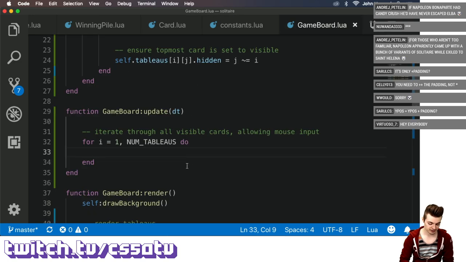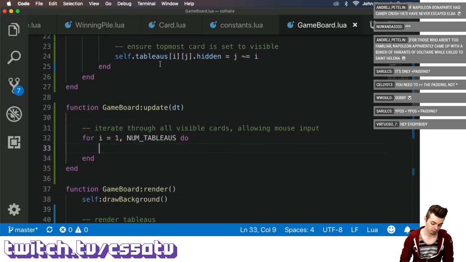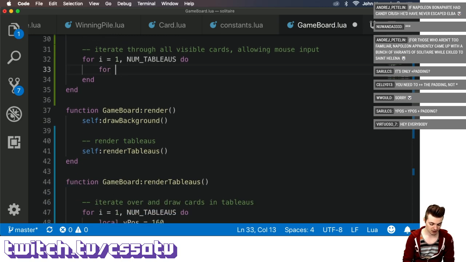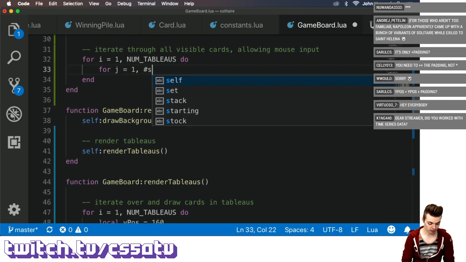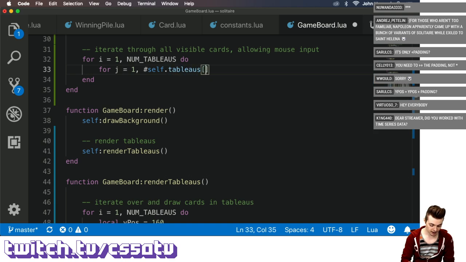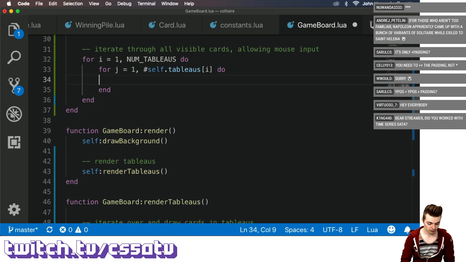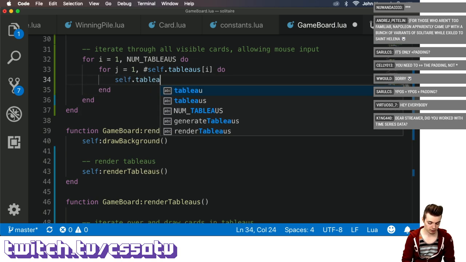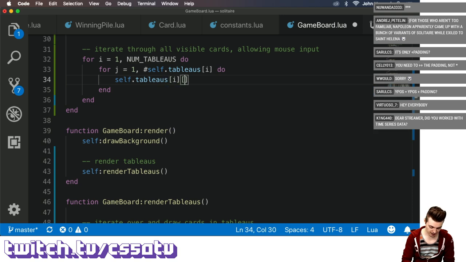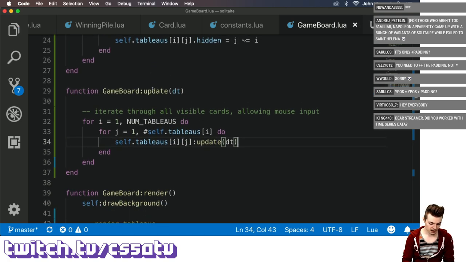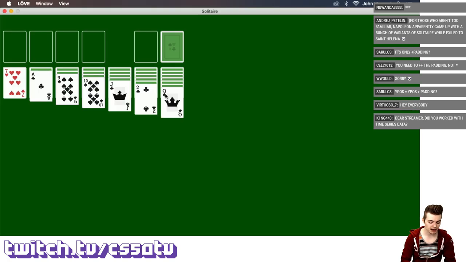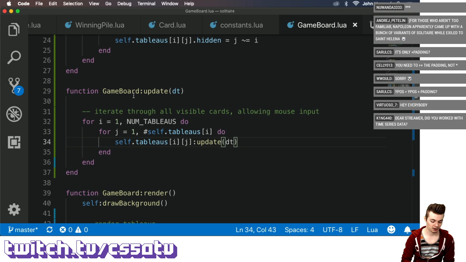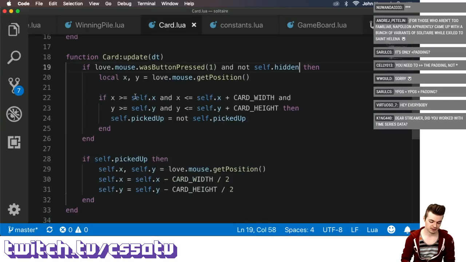And then back in game board, and remember, these are all stored as a table of tables. So I can say for j is equal to 1 until the number of self.tableaus at I do self.tableaus at I at j colon update delta time. And if everything went according to plan, I should be able to now click and drag cards. And unfortunately, I can't, because we're not actually calling game board update from anywhere. And that's something that we need to do.